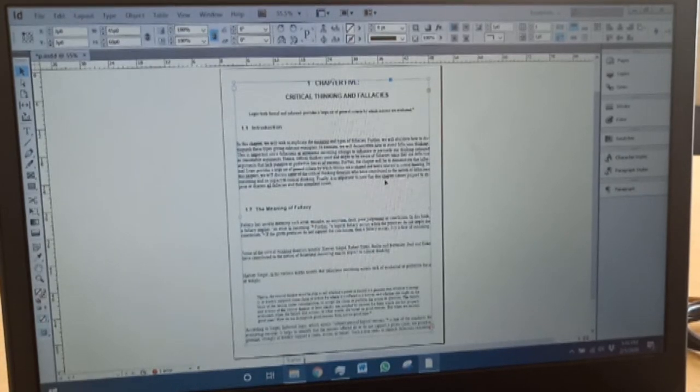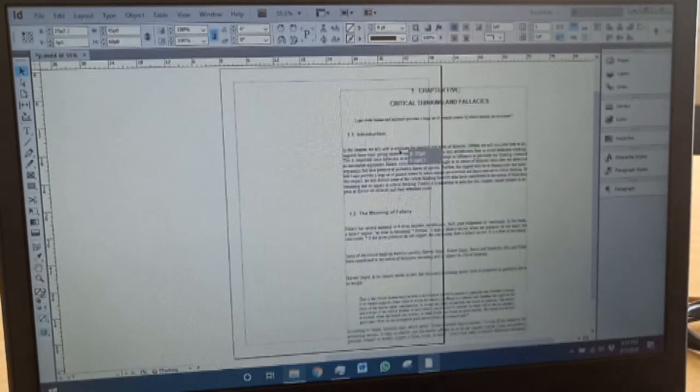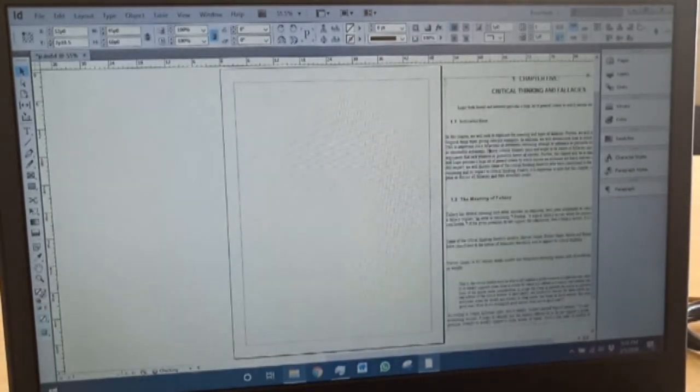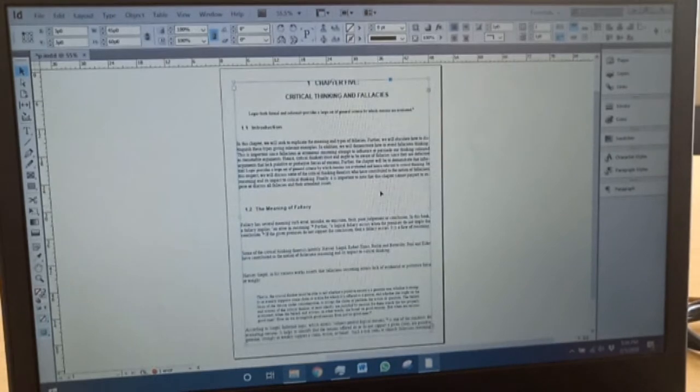Now, the selection tool can help you move things from one place to another. For instance, if I want to move this text box out of the page, I simply click on it, then left click and hold and drag it outside. As you can see, I drag it outside. If I want to bring it back, I do the same. I click and drag it back.